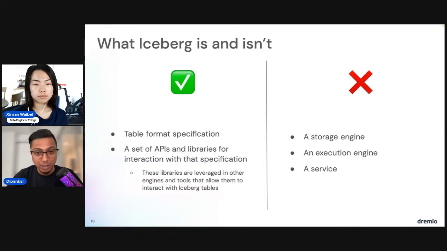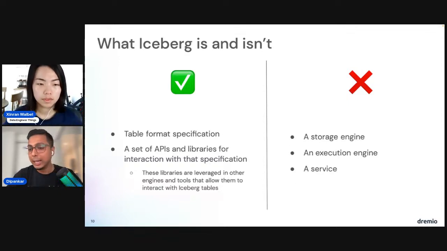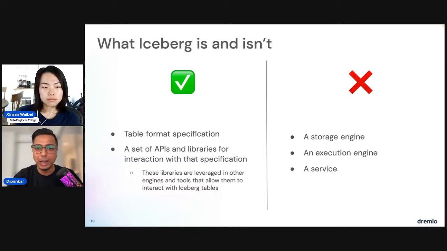It's a set of libraries and APIs basically for interaction with the specification. So any execution engine or compute engine that you bring, for example, Spark, they have to leverage these libraries, and they can do all the things that we want to do. It's not a storage engine, not an execution engine. People sometimes confuse whether they can use Iceberg to process this data. Well, it's not really an execution engine or a compute engine. It's basically a table format for your data lakehouse or data lake management, right? So those are the things you might want to have an idea of in your head, just so we move forward easily.